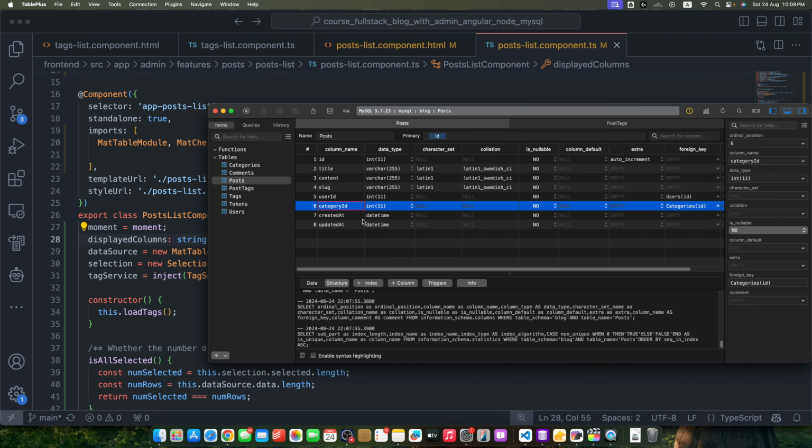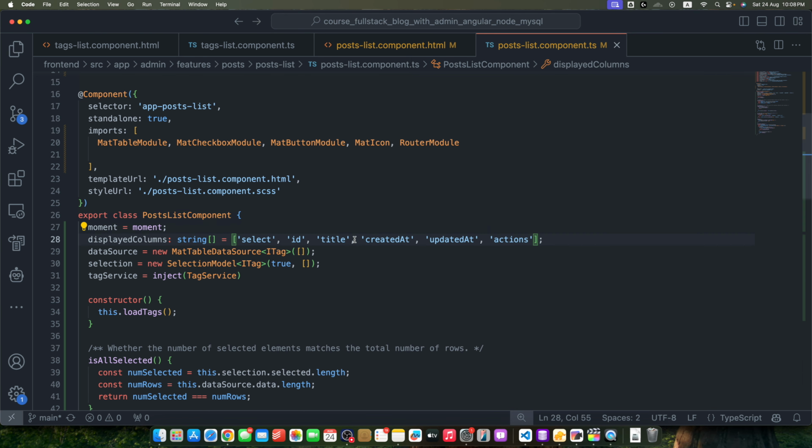For now, I will not add the category title. I will for now add just this because I need to observe the response from the network to see what we have for the shape of the object or data that we will be getting from the backend.